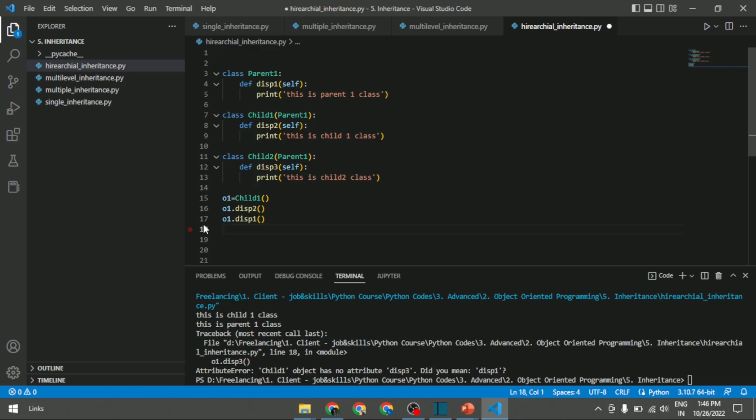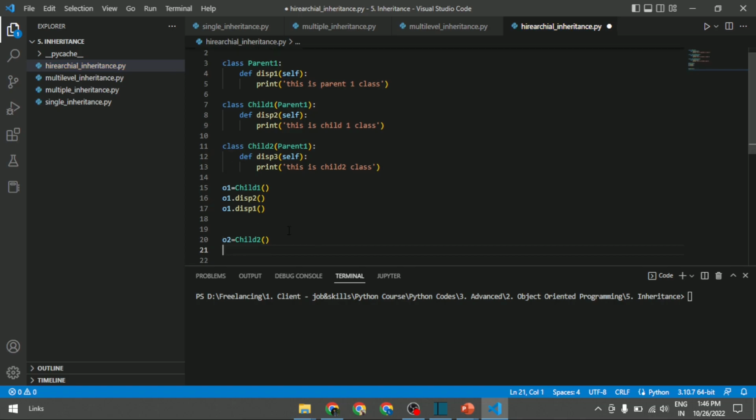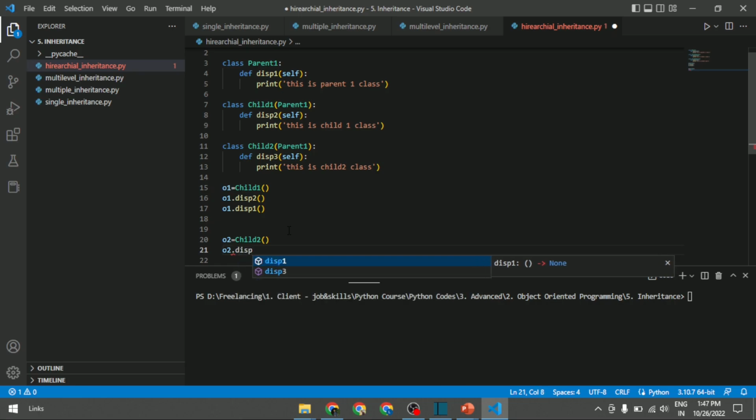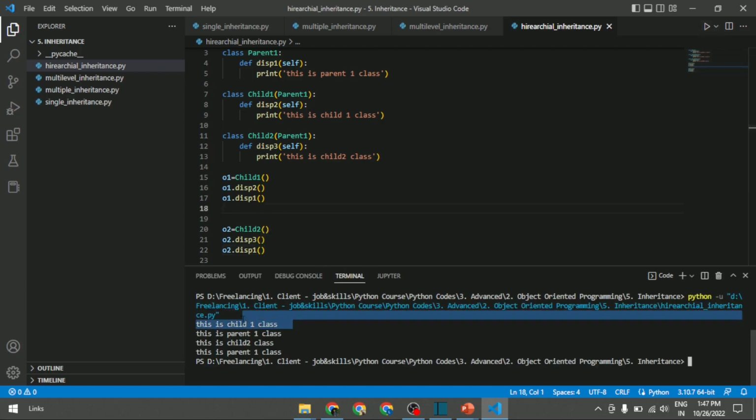So in order to access them, we need to create an object for child 2, and with the help of the object of child 2, we can access the child 2 method as well as its parent method. O2 dot disp3, O2 dot disp1. So when you run this, you will get the output as this is child 1 class.